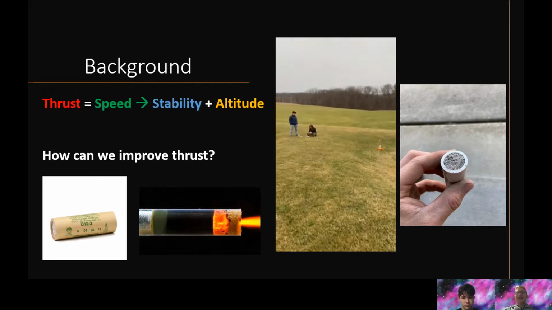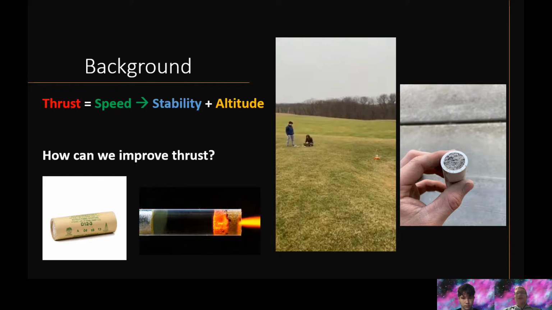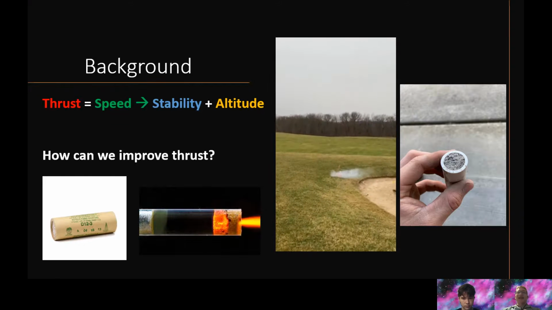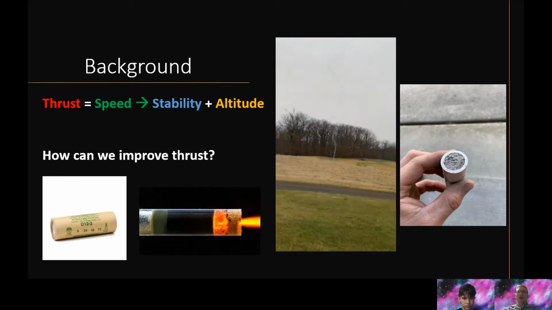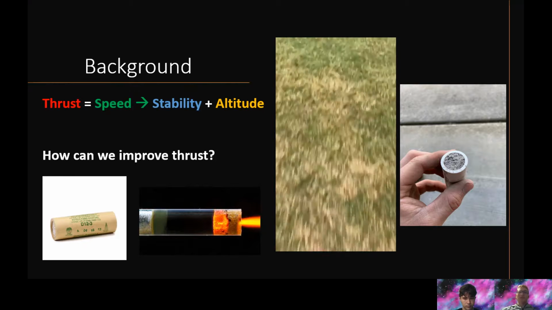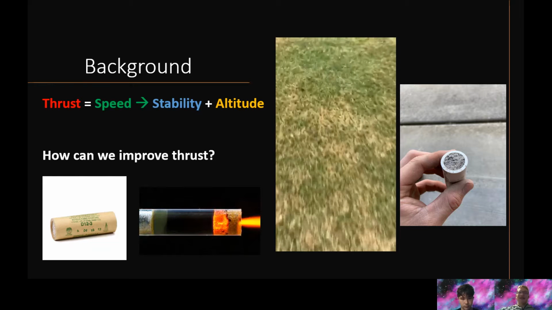As you can see from this video here, it didn't turn out too well, and we believe that's because our model rocket engines did not produce enough thrust to allow the stability fins to work and for the rocket to gain altitude. Instead, it just crashed into the ground. So our project this year was focused on gaining more thrust out of our engines.